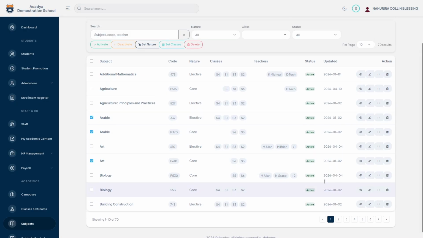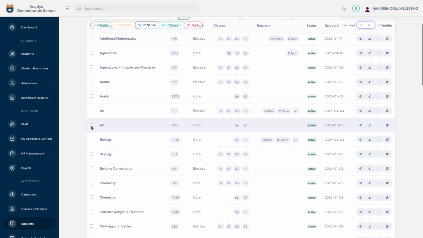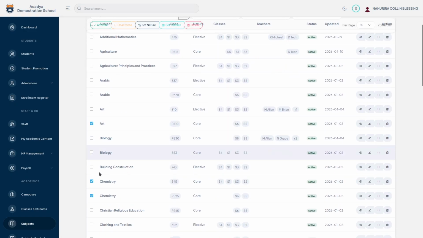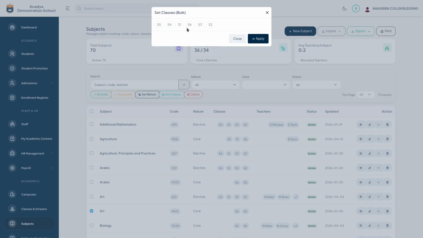and maybe increase how many I'm seeing on this page. I'll select art again, biology, chemistry, something like that. Okay, so then I will come here and say I want to set all these subjects to a certain class. I will click on set classes and it should bring for me a pop-up like this. So I will select senior 5, senior 1 and senior 3.